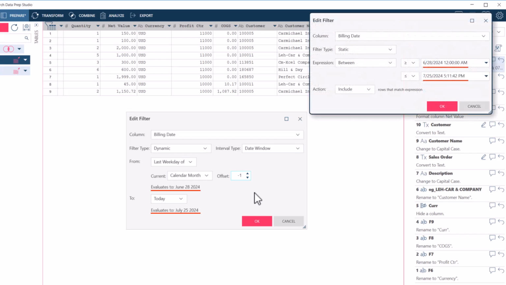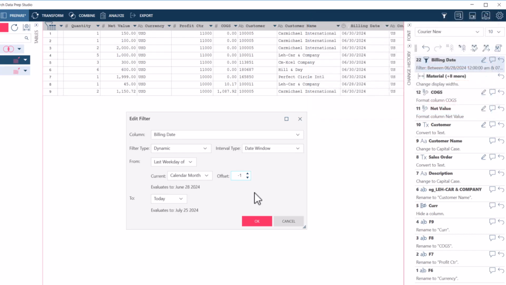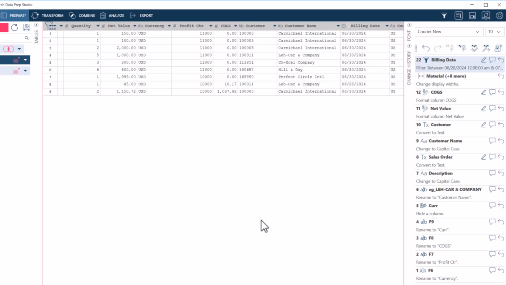Notice that this evaluates to June 28 to July 25, which is also what we had in our static filter. As an added check, the static filter currently returns 9 records for these customers and billing dates. The dynamic filter returns the same rows.